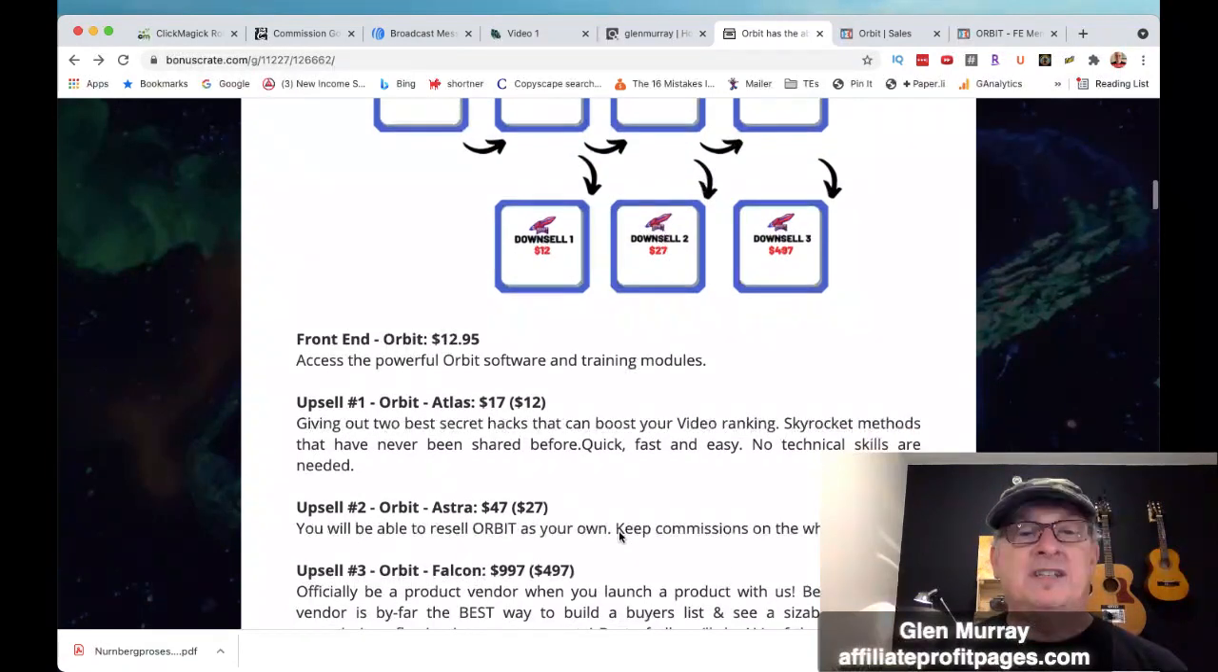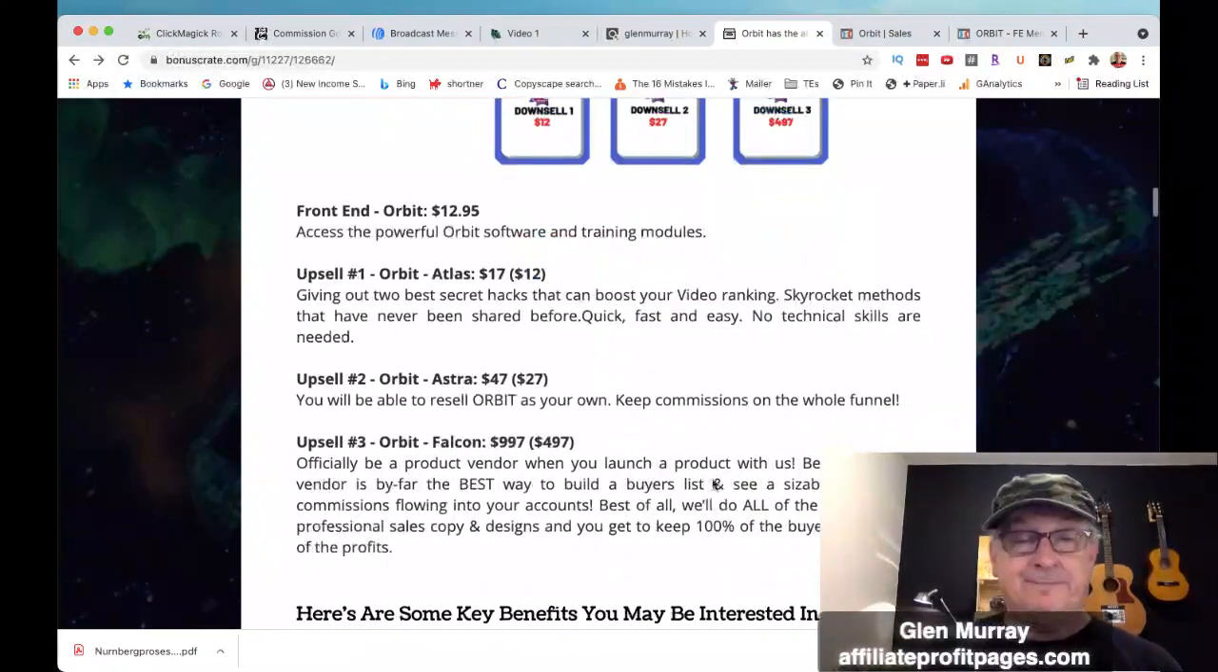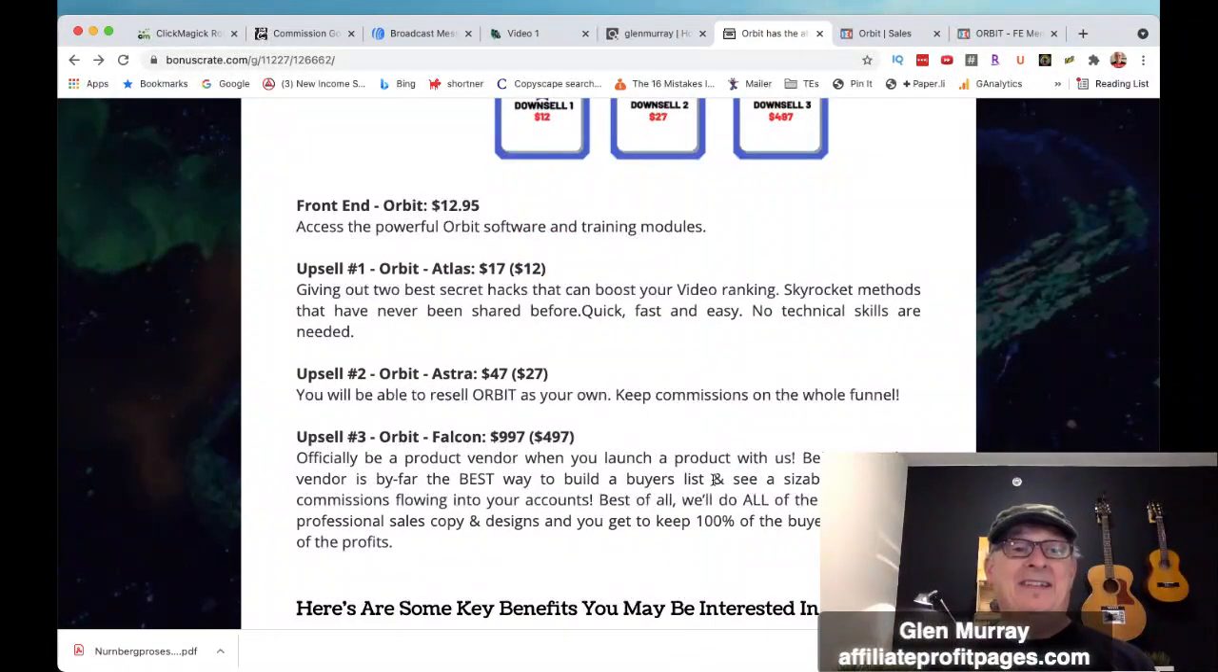Astra, you get to resell this and keep commissions on the whole funnel. So for $27, you sell this once, you make all the money on it. And then the last upsell is Falcon, and you actually get to create a product with these guys, which is pretty cool. Is it a big ticket? Yeah, it's $997. Or if you do the sneaky, go to scroll off, you're going to save $500.